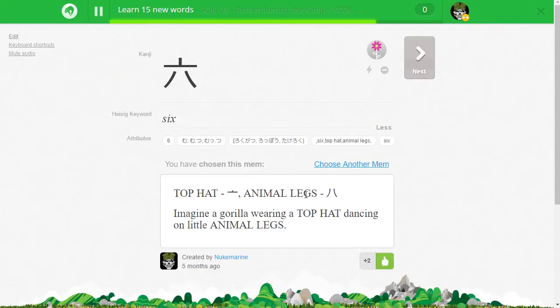Okay, so during these lessons, I'm going to have some complaints about how Hazik presented material, but the beauty of the internet is that through group effort, I think these groups loved what Hazik did, and they improved on what he did and made it a much better system of learning. Alright, so here we have 6: top hat, and animal legs.